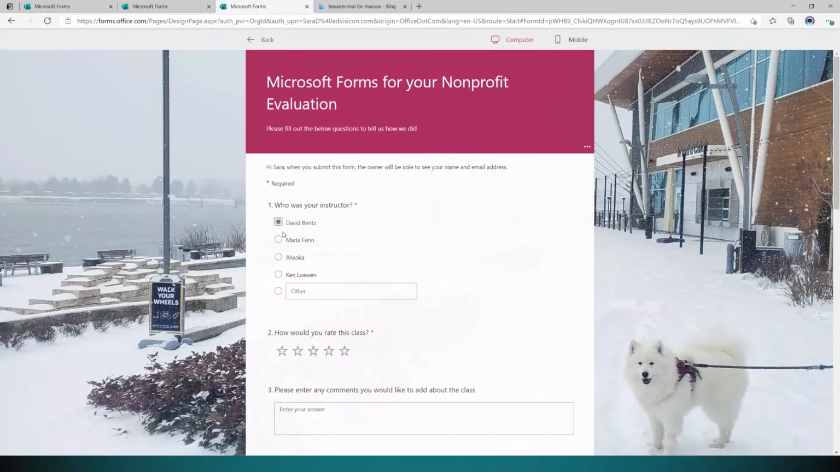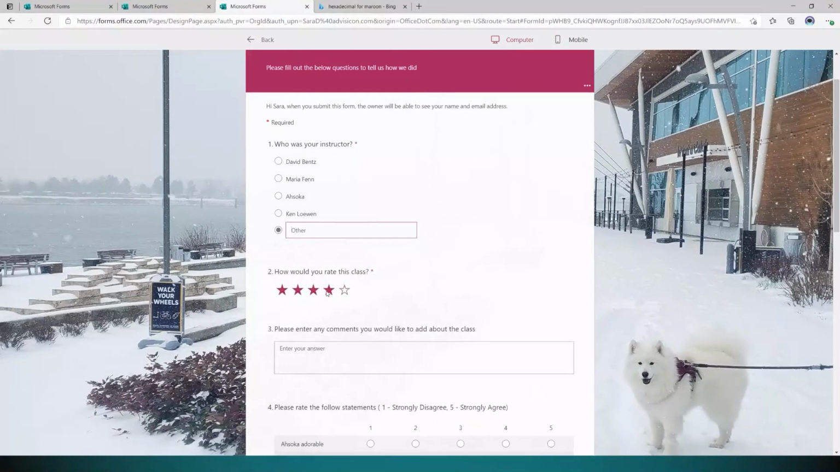I can start going in and I can choose the instructor. I can type in other. I can rate the class here. You can see it's really pretty maroon color, just love that. And then I can enter any comments. This class was good, was really helpful. One thing I would have wanted is, and then you can add whatever feedback.